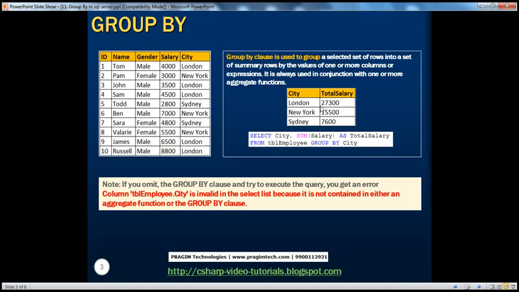Using group by. If you have to do it manually, what will you do? You will take each London record and then add their total salaries. Similarly, you take each New York record and add their salaries. So you first group the records by city and then sum the salary column across that group. So even the query has to do that. So that's why we use group by clause here. So let's see how to use that.